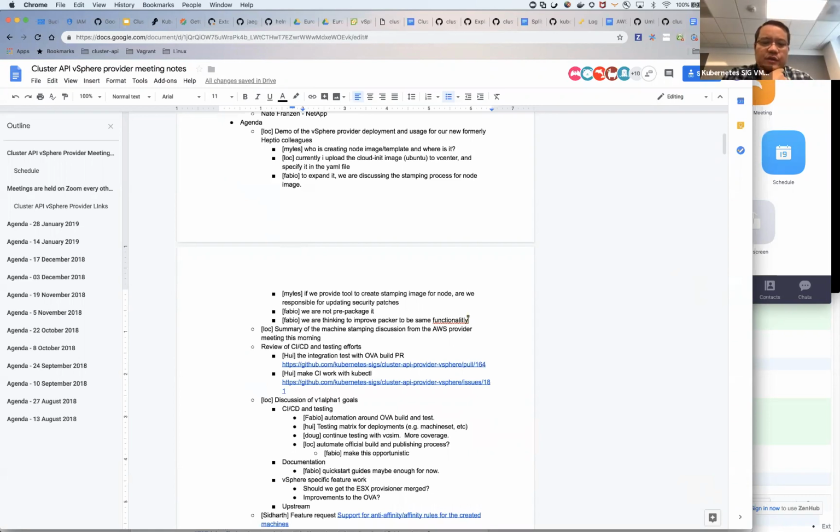Moving on to vSphere specific feature work. Oh, sorry to interrupt. The issue I just put there, the 181 issue, I think it's going to provide the documentation for the detailed steps that just use kubectl to do the deployment, and I'm going to use that PR to document all the steps. Okay. So probably it's a new section in the quick start. Okay.